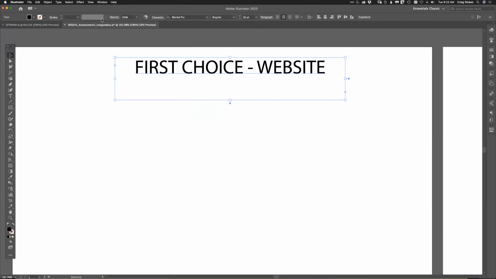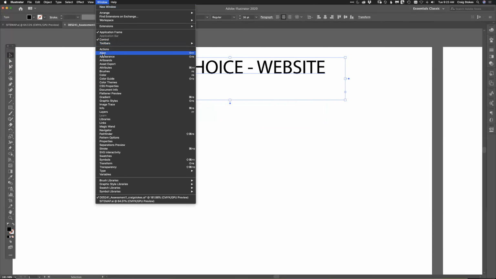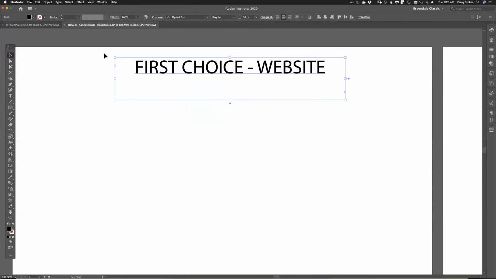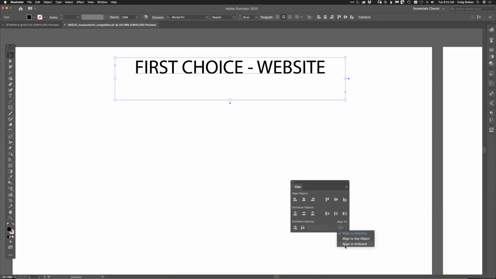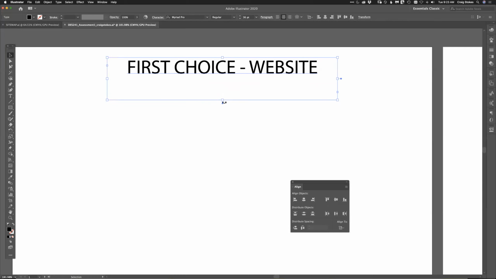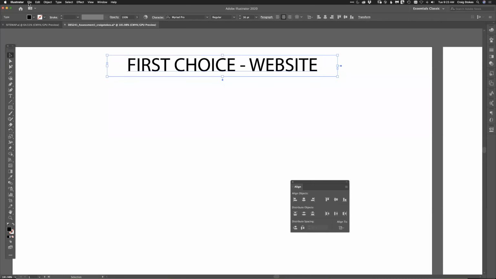And let's center this. How many of you use the alignment panel? This is a fantastic tool. It is a precision tool. So if I open up my alignment panel right here down on the right-hand side, it says align to, I want to align it to the artboard. And then I can align that precisely. It's center aligned. Let's just move this up here a little bit.